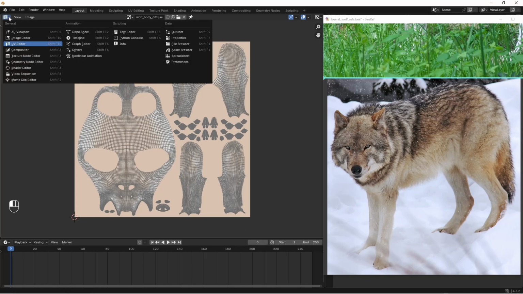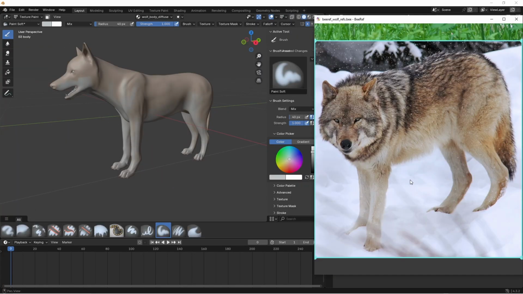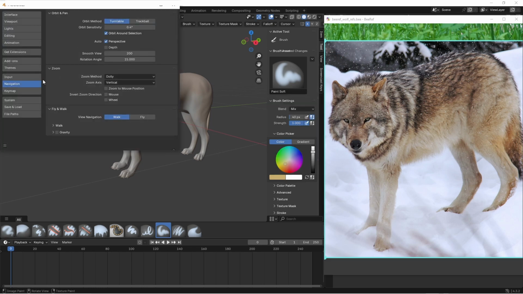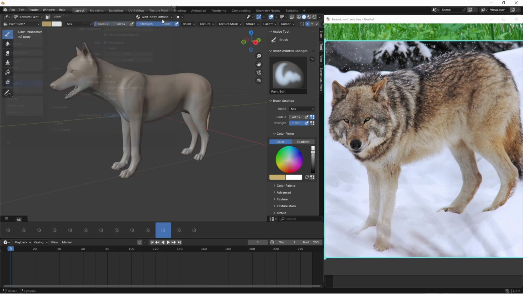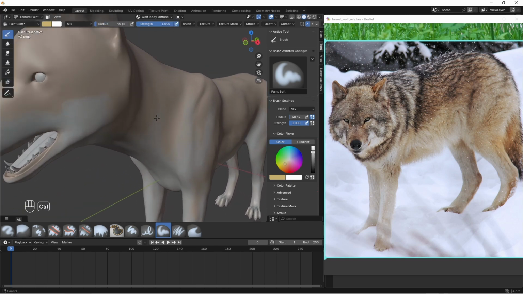Open the 3D viewport once again and let's continue painting the wolf. Again, let's use a reference image to get another color. Let's try a light brown this time. Paste it in Blender, and continue painting. Just like we did in the sculpting tutorial, make sure that Orbit Around selection is enabled, so that the viewport is always centered on the part of the mesh we are working on.